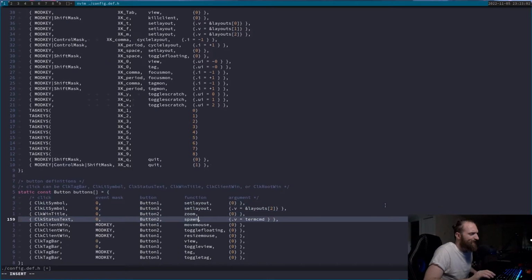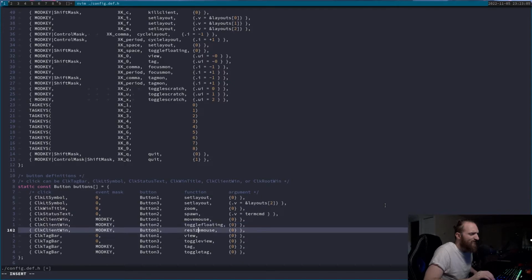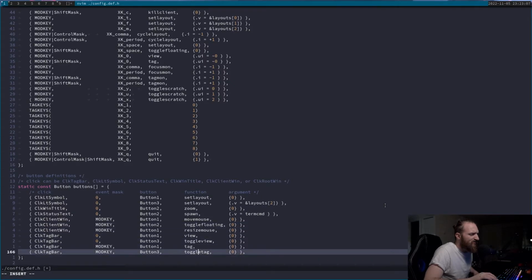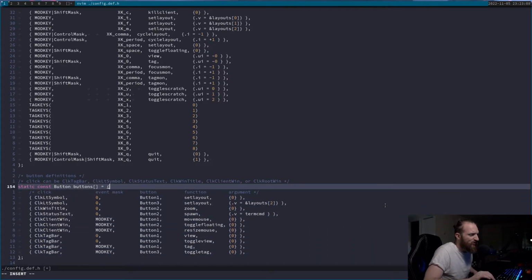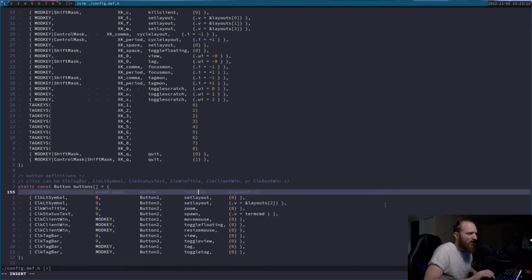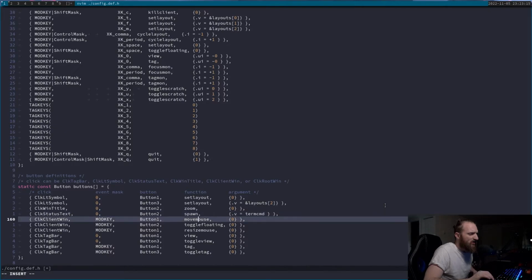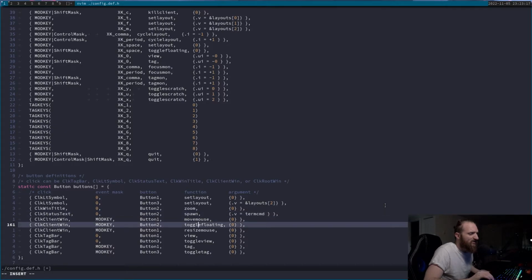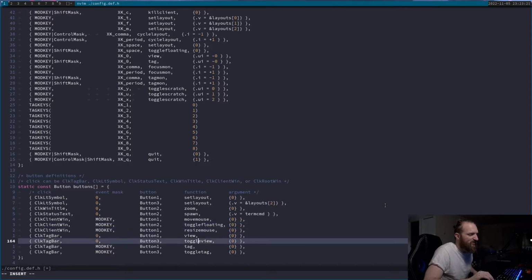Not sure what this is right here. I'm gonna have to do some reading. If you guys know what all of this stuff is, let me know. To me, it looks like mouse functionality.